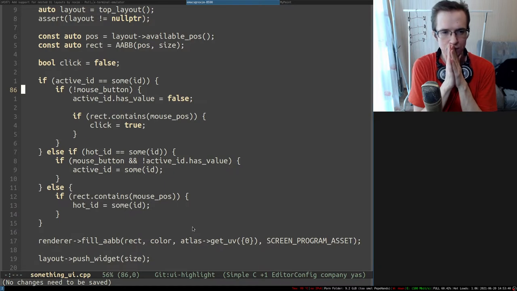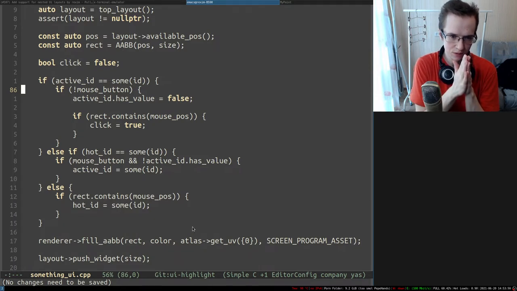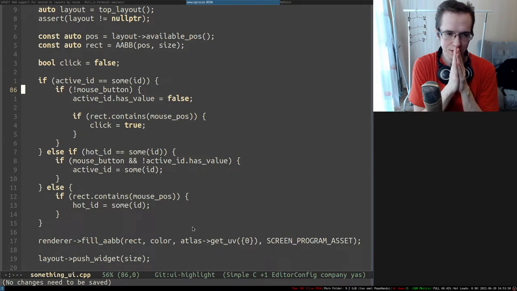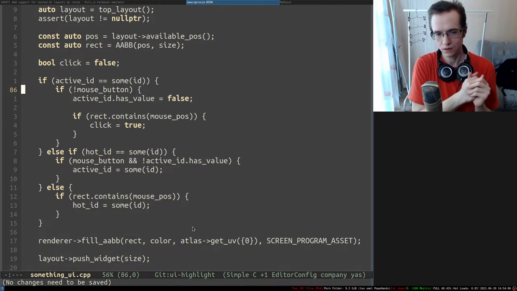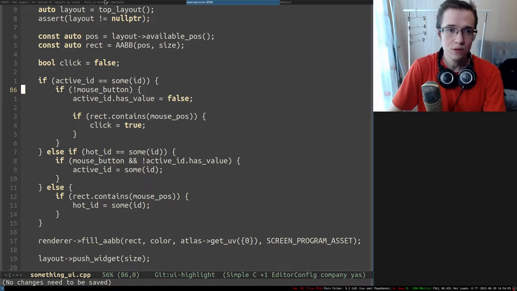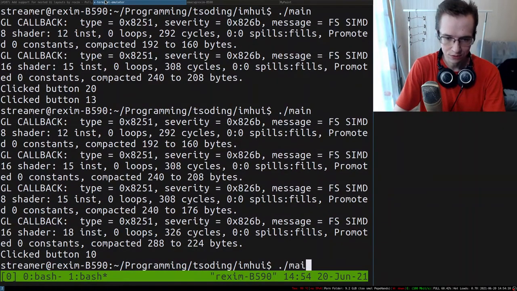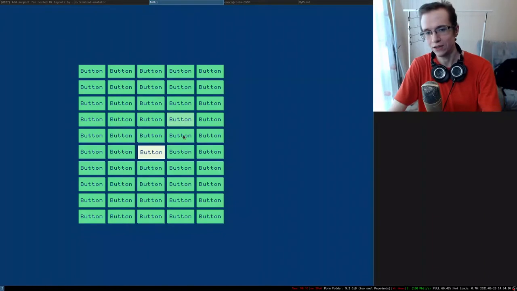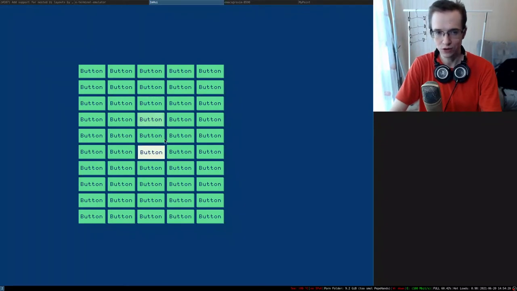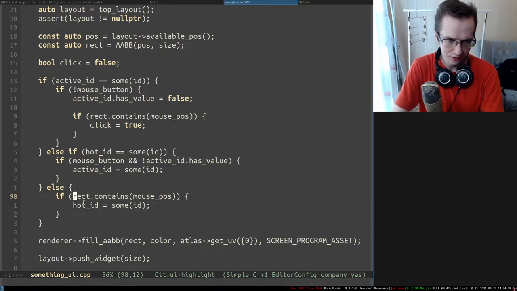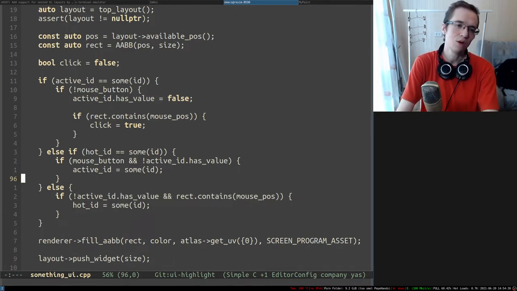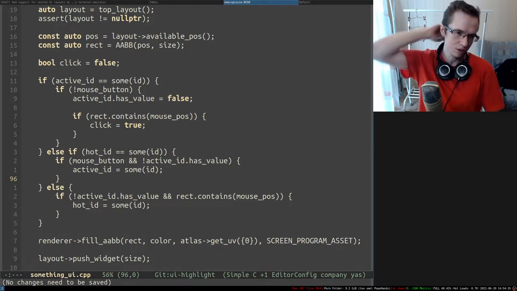If we are active, mouse button is unpressed, we become inactive. If we are hot, mouse button is pressed, nobody else is active, we become active. If we are not active and not hot, and this thing is within the rectangle, we become hot. Though that means that while something is currently active, as we move around, it will actually highlight the rest of the buttons. So to prevent this highlighting of the rest of the buttons while we're being active and dragging around, I think we should check that nobody is active right now. Right, so it does not exist. Okay, so all right, I think that's a pretty good thing.